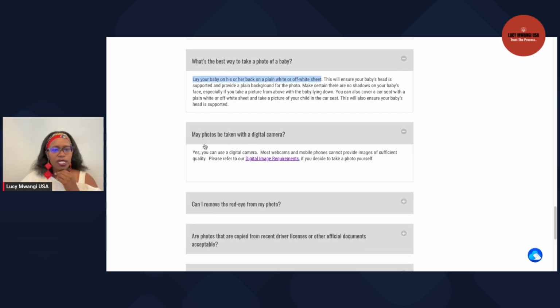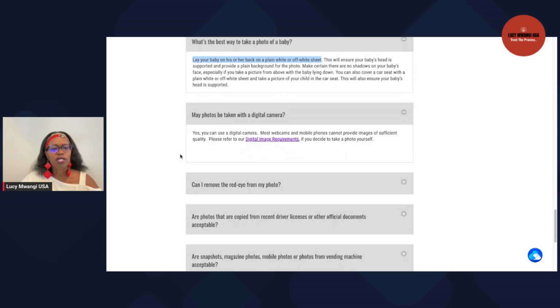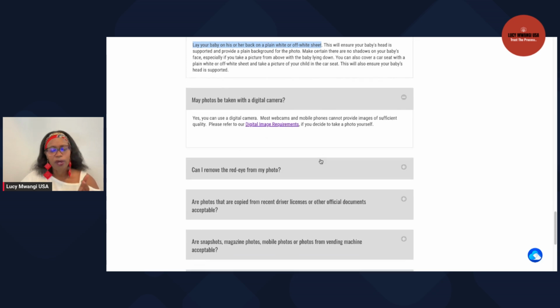May photos be taken with a digital camera? Yes, you can use a digital camera. Most webcams and mobile photos cannot provide images of sufficient quality. So please refer to the digital image requirements if you decide to take a photo yourself. But if you're not sure, please don't take chances.